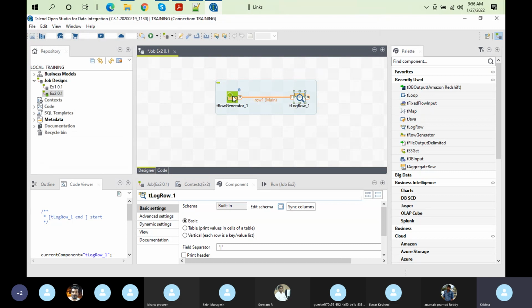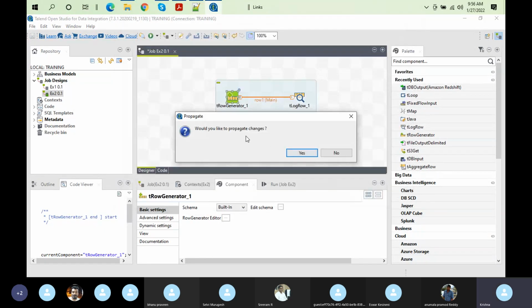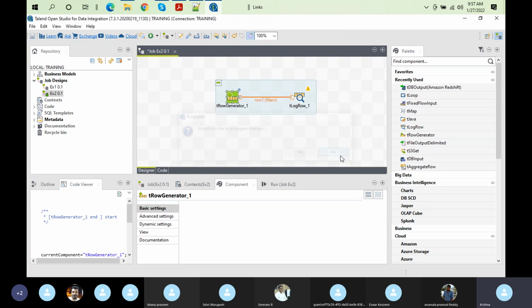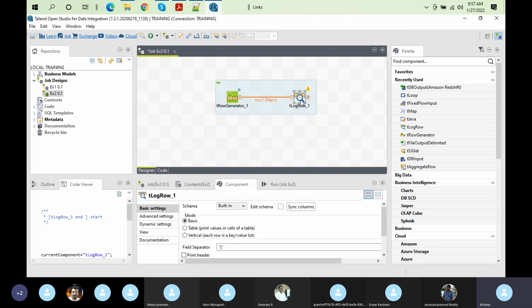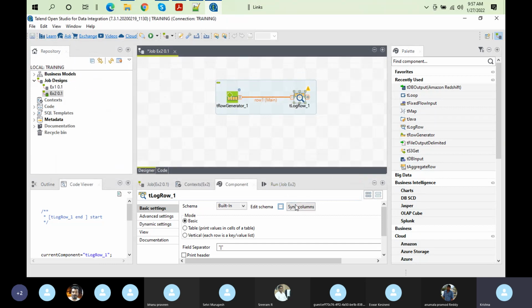For example, I am going to add one more column here. I just added one more column, and automatically it will ask, you have added one more column, would you like to propagate these changes? Whatever changes you have made, do you want to pass them to the next component or not? If you say no, then it will not move. The new column is not going to be on the right side; it will be only on the left side. If you want that new column also, then you have to propagate.